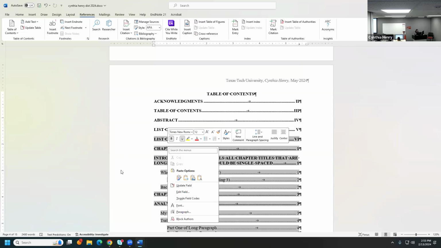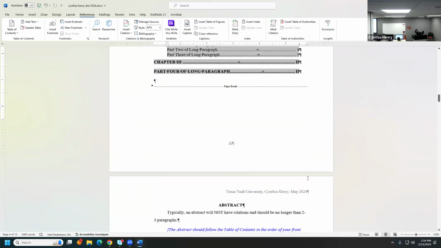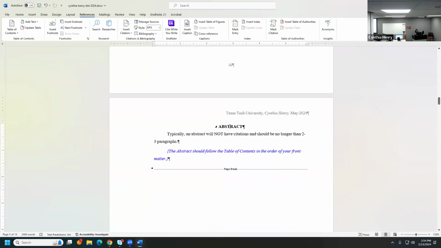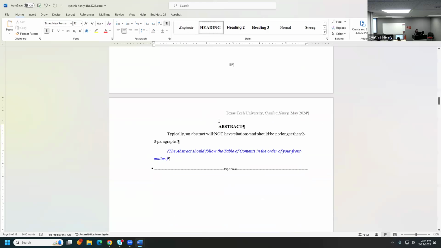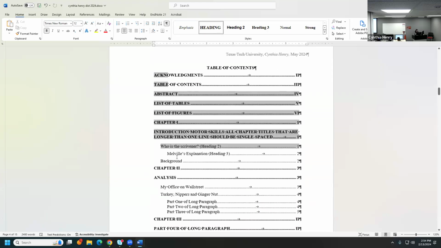I'm going to look at that. Oop, I've got too many things highlighted. Nope. All right, let's move down here and come back up here. Let's see what the home thing is. That is abstract. It's still highlighted. That's annoying.